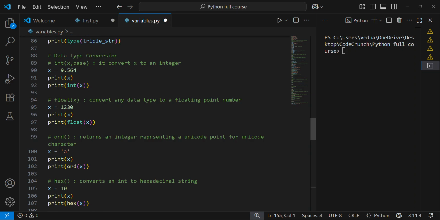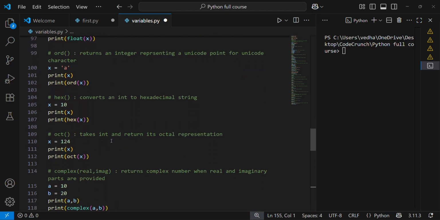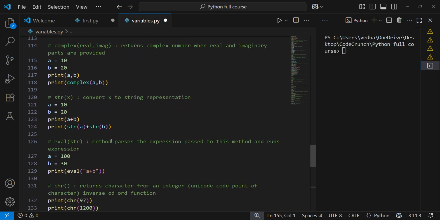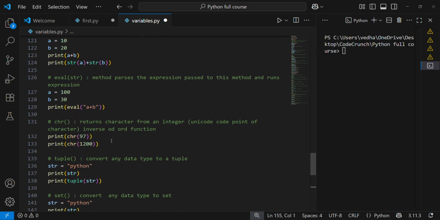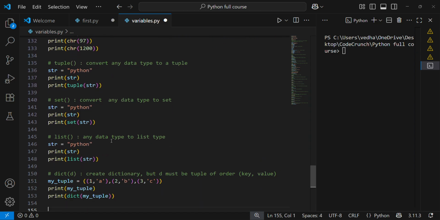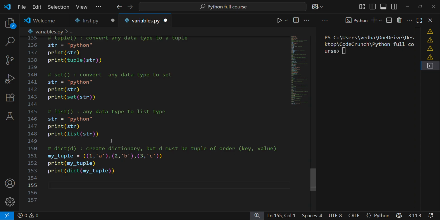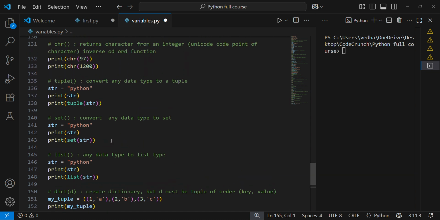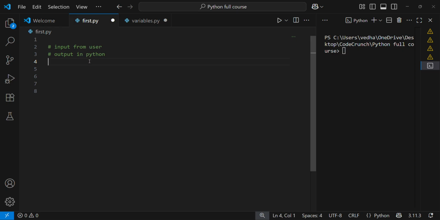In our previous video, we discussed data type conversion, that is int, float, oct, hex, complex, string, eval, chr, tuple, set, list, dict. If you want to know about these methods in detail, just watch the data type conversions video on our CodeCrunch channel. So in this video, we are going to discuss the input format and output format in Python.